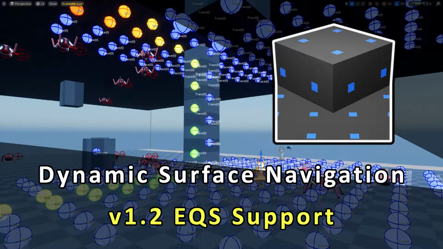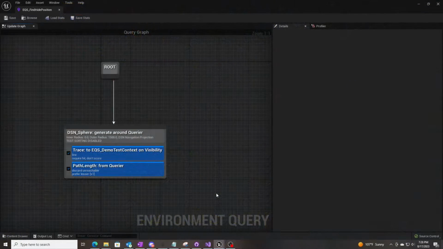Hey everyone, today I've got another update for version 1.2 of the Dynamic Surface Navigation plugin. In this update, I'm going to be showing EQS support, which I added to the plugin for version 1.2. So I'm going to start out in the query graph.